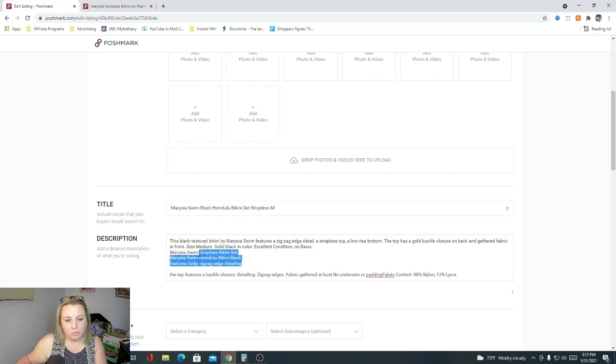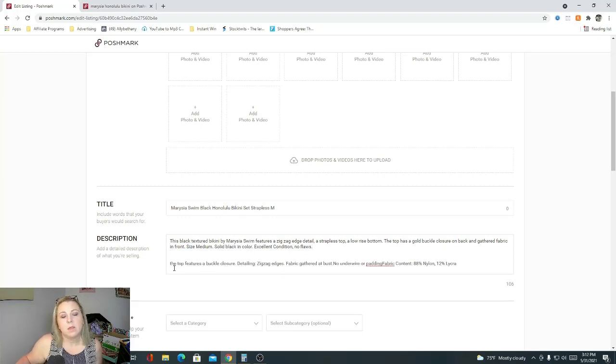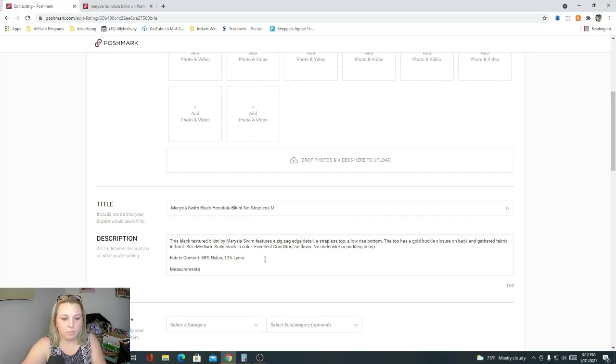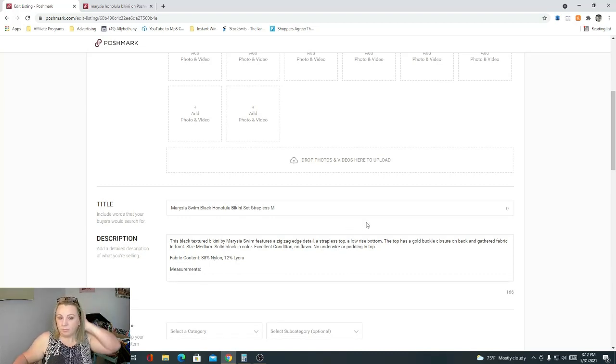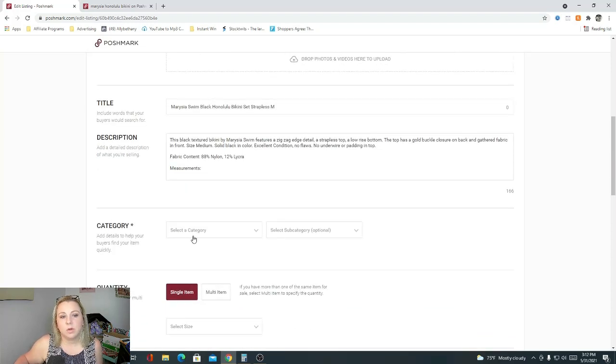All right, so then I will remove all of this. And I do want to keep the fabric. Oh, I want to put no underwire or padding in top. And then we're going to leave the fabric content right there. And then I'll end up doing measurements as well. So that's what my title and my description is going to look like for this.